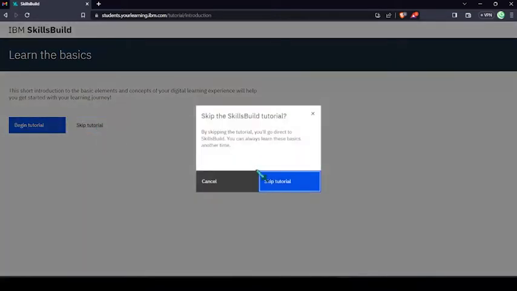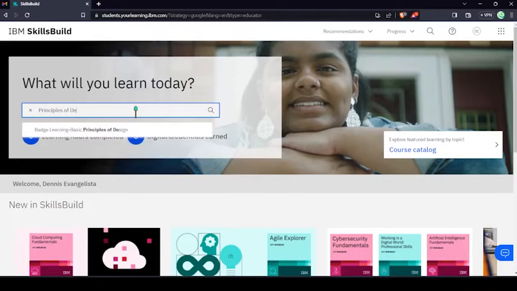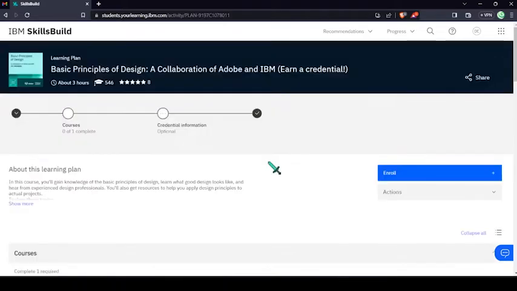Click Skip Tutorial. This is the dashboard of your Skills Build account. So far you have 0 learning hours and credentials. Let's search Principles of Design. Click the top search result. Click the Enroll button.